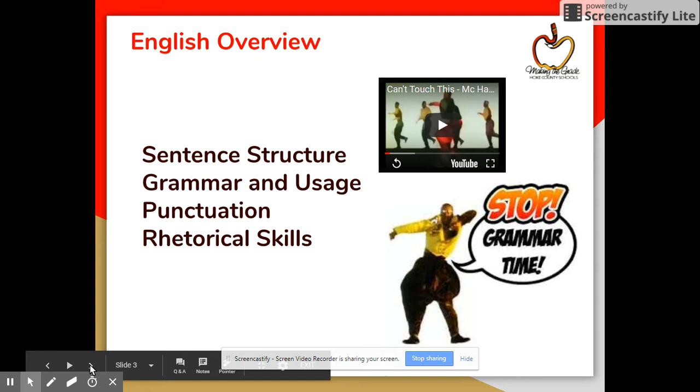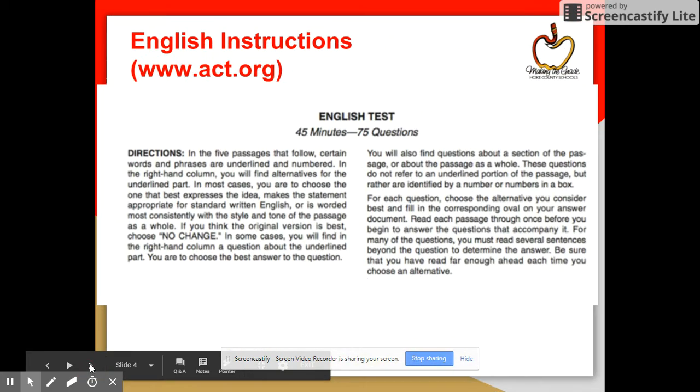So we know in the English overview, we need sentence structure, we need grammar and usage, we have punctuation and rhetorical skills. Those kinds of skills that you've been working on all through middle school and in high school will be assessed. We want to make sure we know the instructions ahead of time so we don't waste any time on the test day reading them.